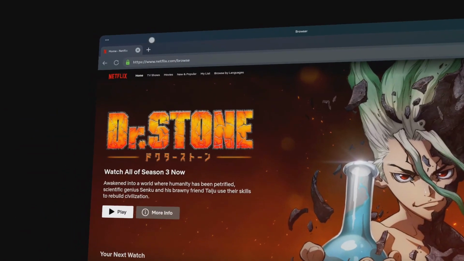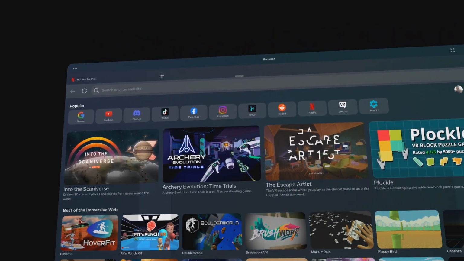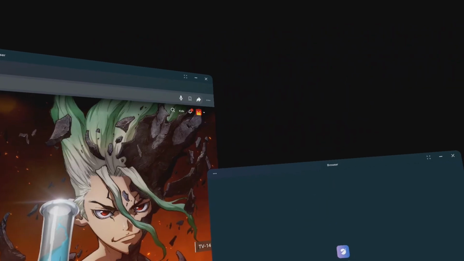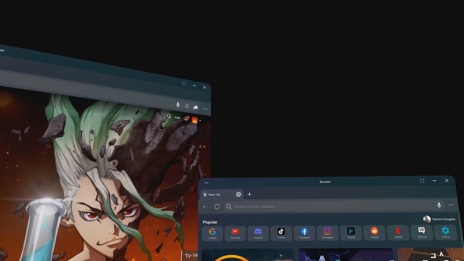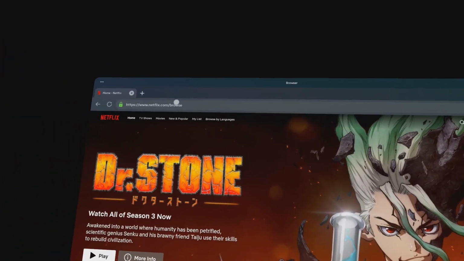Number 2, if you want to be looking at something while you watch a movie, you can also click on the plus button and drag a tab to a new area so you can have a floating window somewhere else. So let's get rid of that.